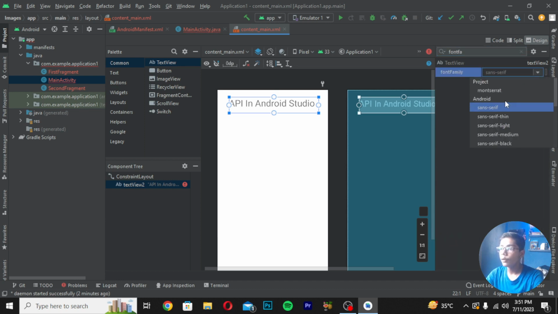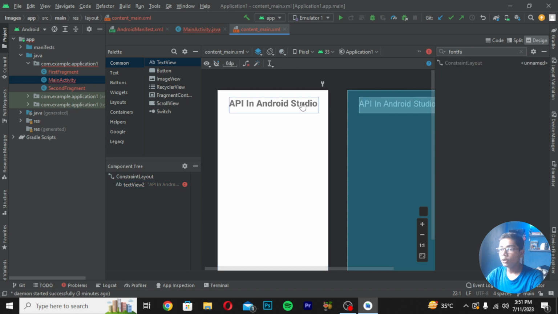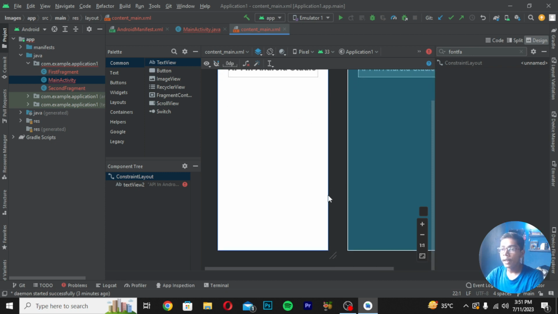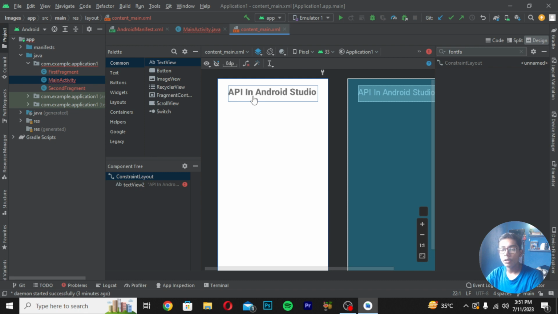You can change it to any of the fonts which you want, like sans serif black, condensed, light, any one of them. So I will be changing it to sans serif black like this. You can see now it has been changed to sans serif black, which is looking good. We are getting it good looking, and it is looking awesome. Like this, we are now getting the API in Android Studio, which is written here.